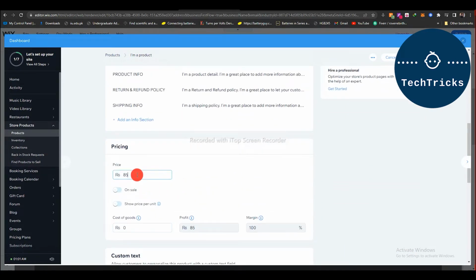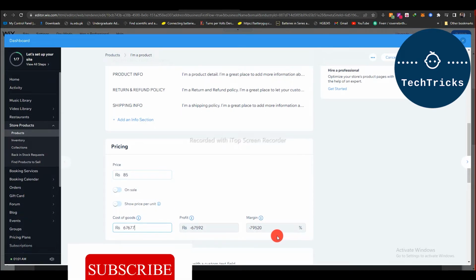So that's where I am going to change the price of that good to $7-8 something, and it's going to be this many dollars, and this is my profit, and this is my margin. This is all I wanted to show you, how to manage your products on Wix.com. This is all from the video.